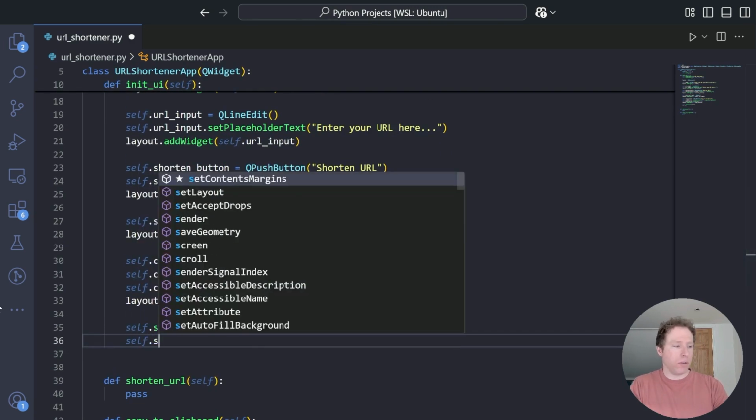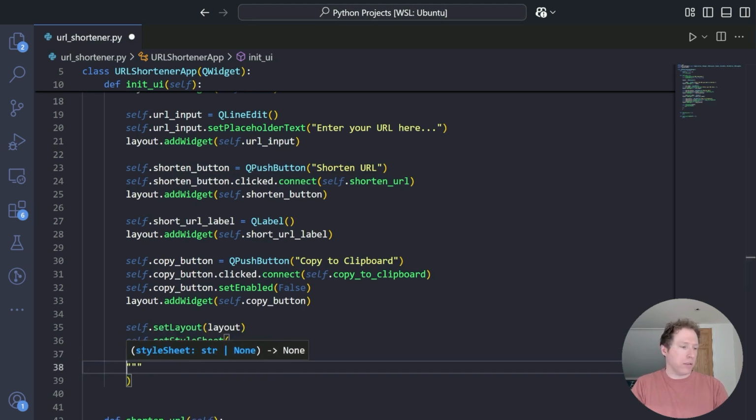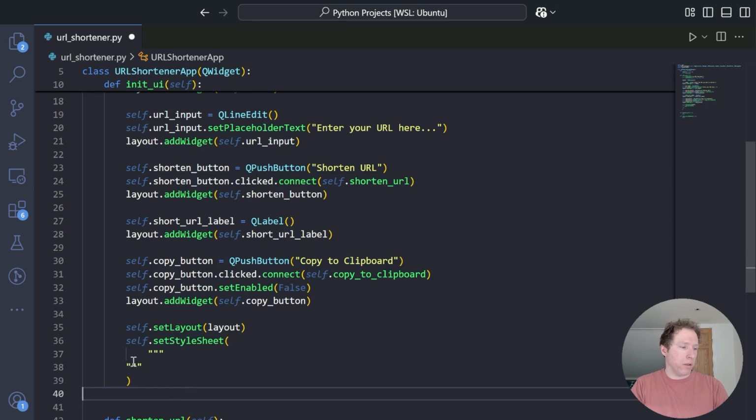So we can say self.setStyleSheet, and then within this, we're going to create a multi-line string. And this is essentially like CSS. So if you've seen my other tutorial, you've seen me do some styling in that.